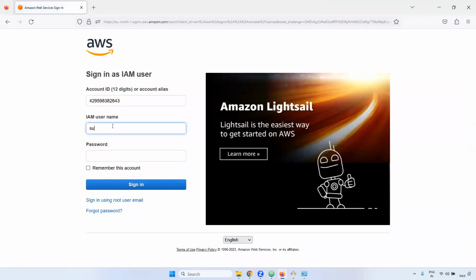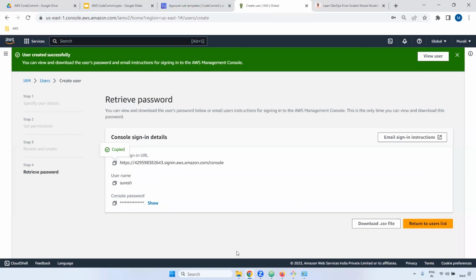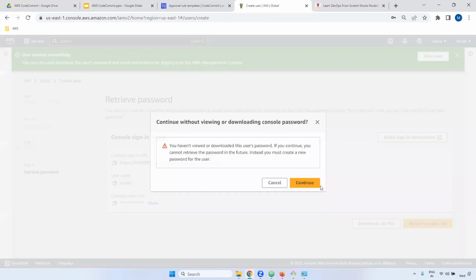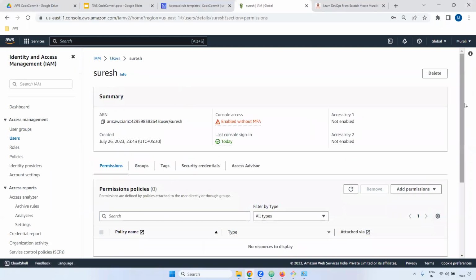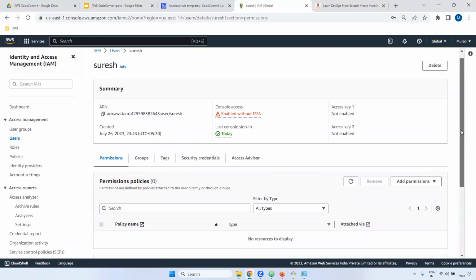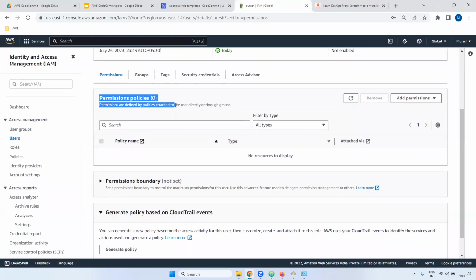The username is Suresh, right? Suresh. What is the password? When I created the user, I gave the password, and I'm entering that password here. Okay, I'm able to log in. Now I'm closing this one and returning. Now if you see here, this particular Suresh user, I haven't given any policy permissions.